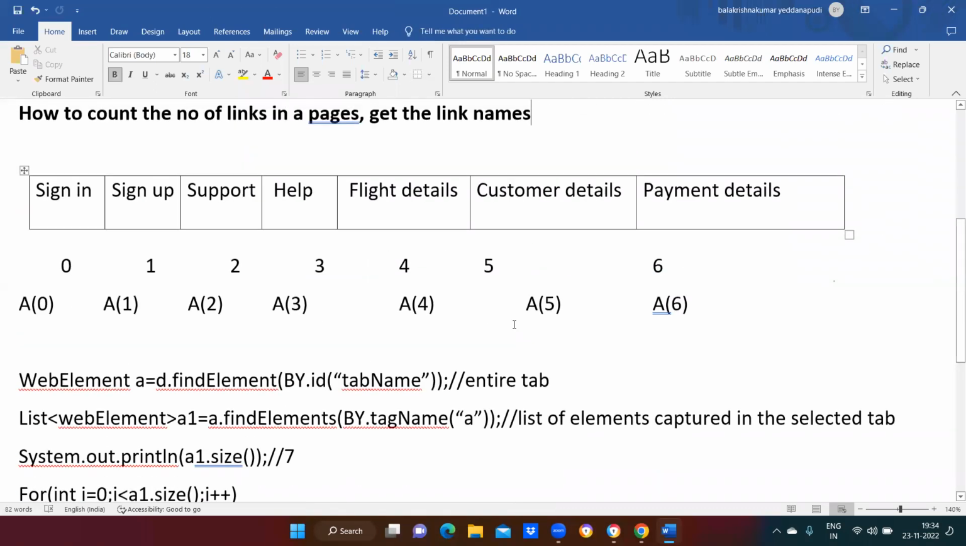Then it won't increment. It's not less than 7, that's all, and the loop will terminate. It will come out from the loop. Okay, 0 1 2 3 4 5 6. So 6 less than 7, therefore automatically the loop will come out. Okay na? So this is how we are going to read the values from the drop down element, from the links.